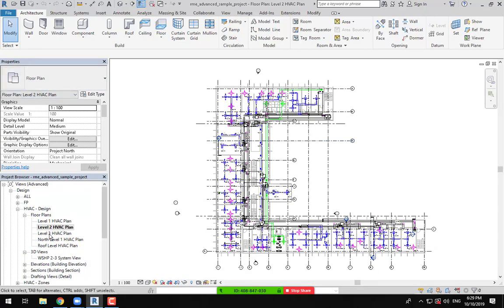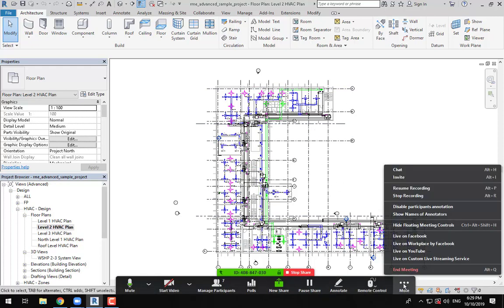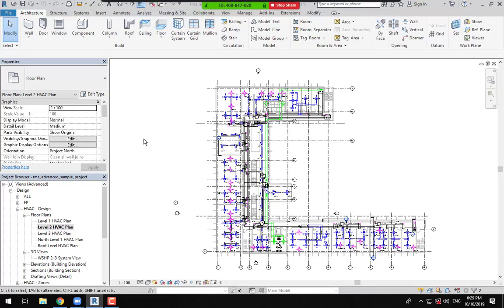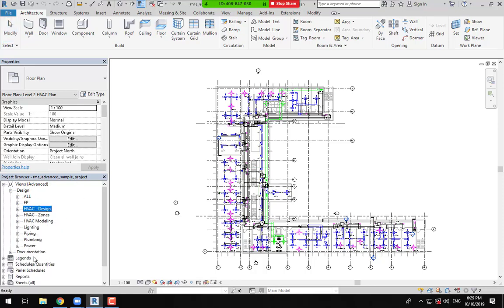So when we select level 2 HVAC plan from the project browser, it will change to give us the level 2 2D HVAC plan. Okay, and so on. So I can change or browse our project from here, 2D or 3D, legends, schedules for BOQ and quantities, panel schedules. I can browse all these from this window.